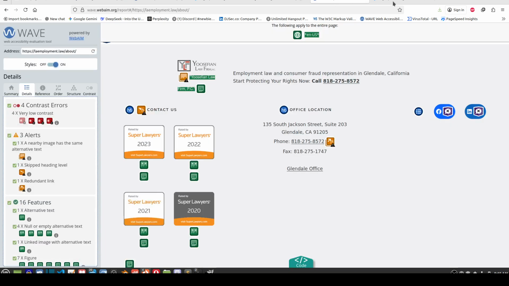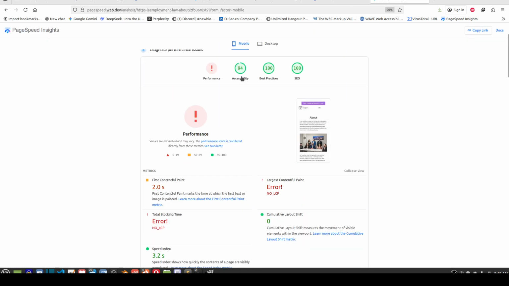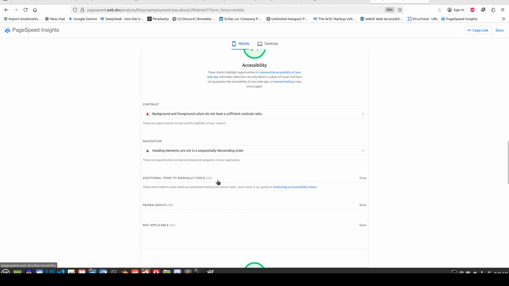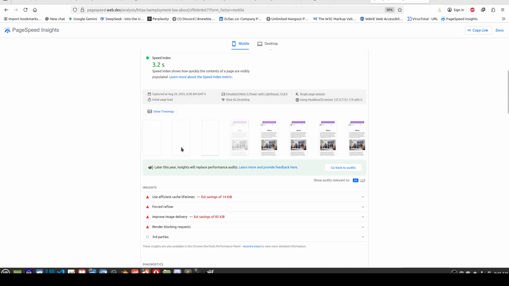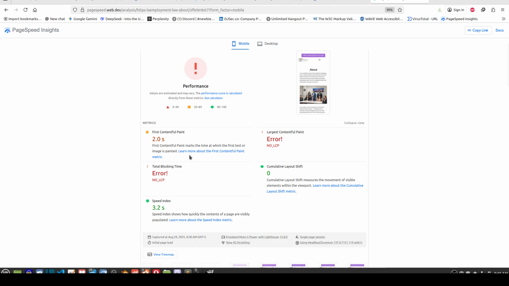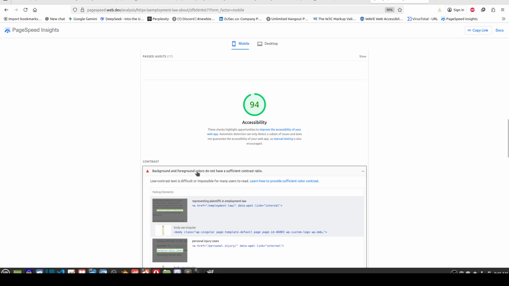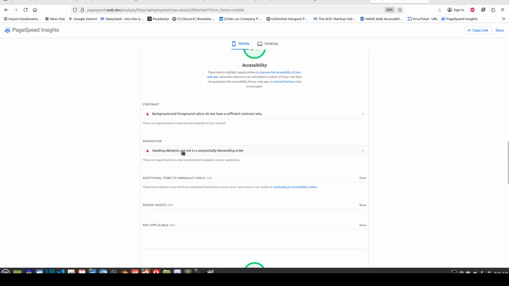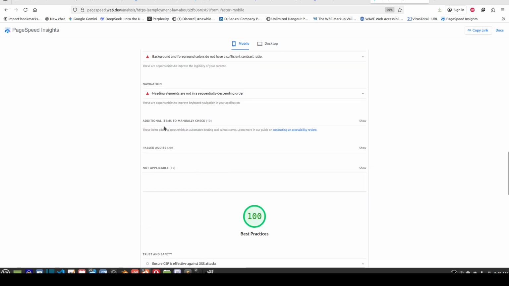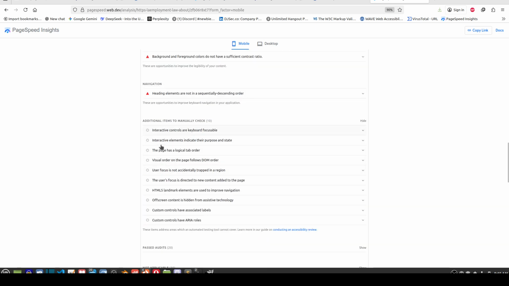But did this ever come up? Accessibility, it's got 94 here, but it's showing some problems on it. I mean, this thing must be so slow that Google's not even able to get a reading on the content on it. But here we've got the background image, we've got a heading element, and then it says, hey, these are the things you need to check to make sure that they're set up correctly as well. But these things need to be done manually.